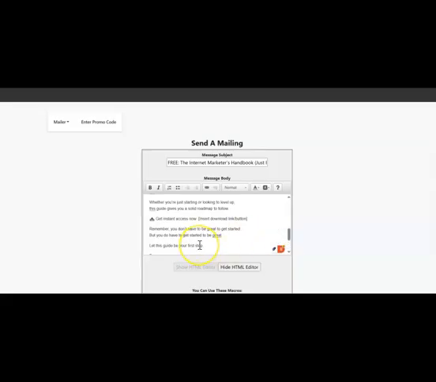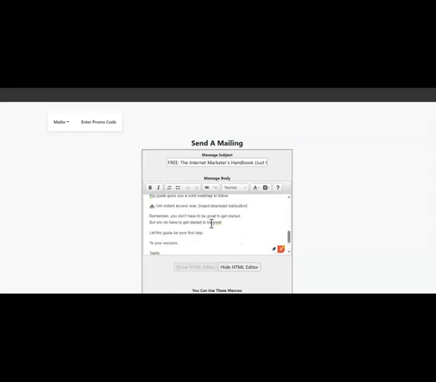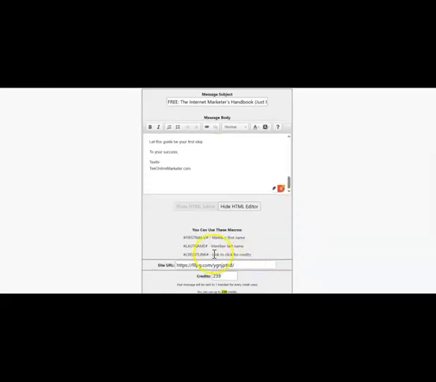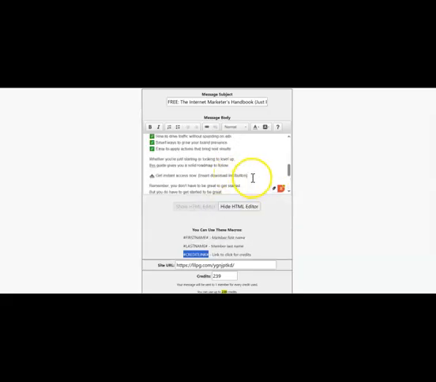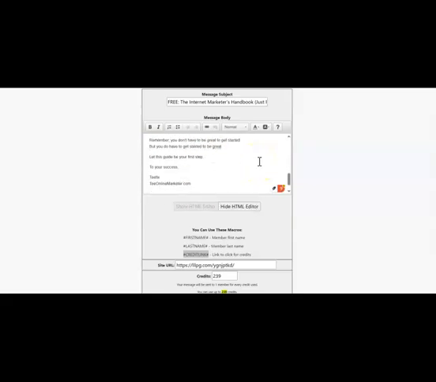Okay, now for here, it says get instant access now. So what I'm going to do is I'm going to copy the credit link. Okay, so this is the credit link. So I'm going to copy the micro for the credit link, and then I'm going to go here and I'm going to put the credit link right there. Okay, get instant access, do it now. All right. So it looks like everything is good.